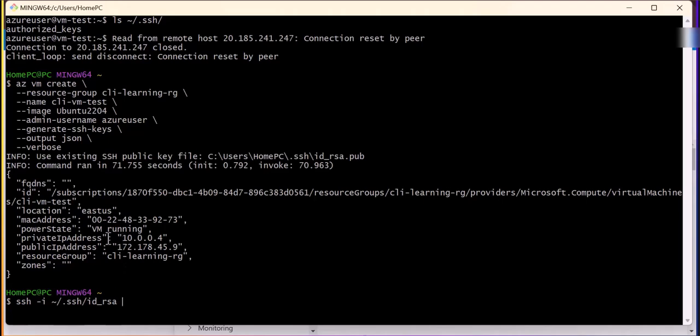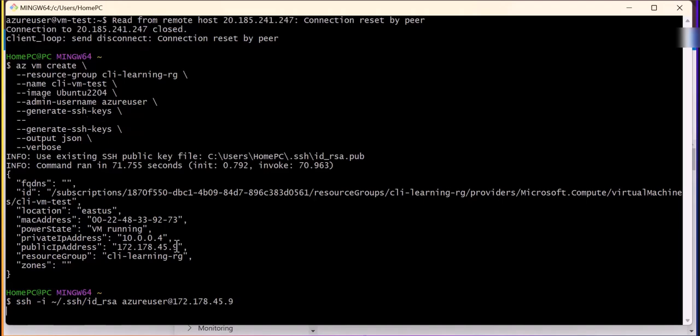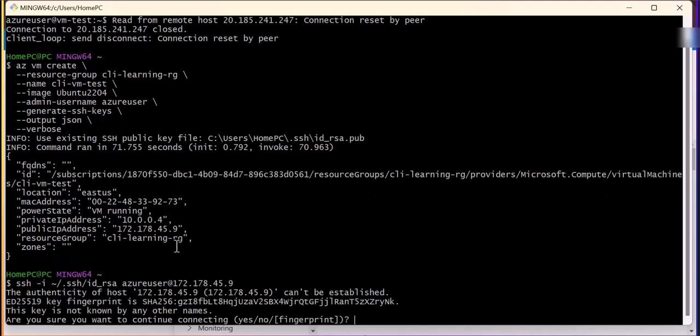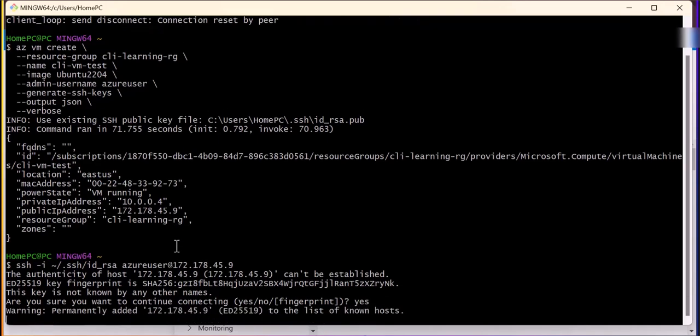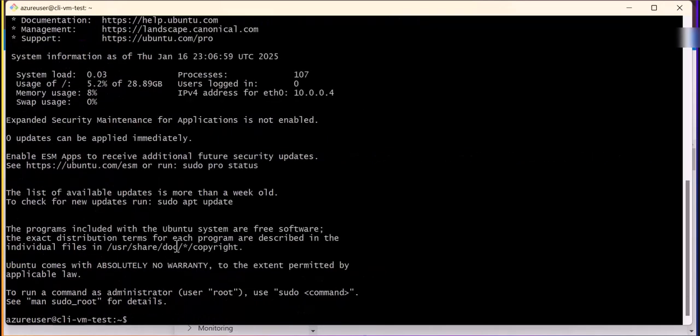Then the username, right? This is the username I used here. Then the public IP address, and this is the public IP address. Press enter. It asks you a question. And we are inside the virtual machine.